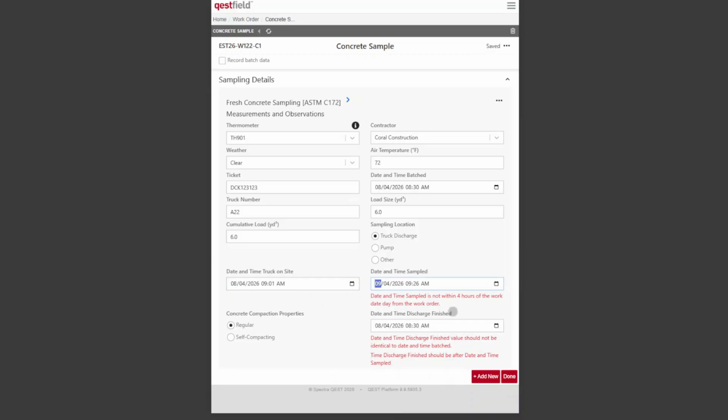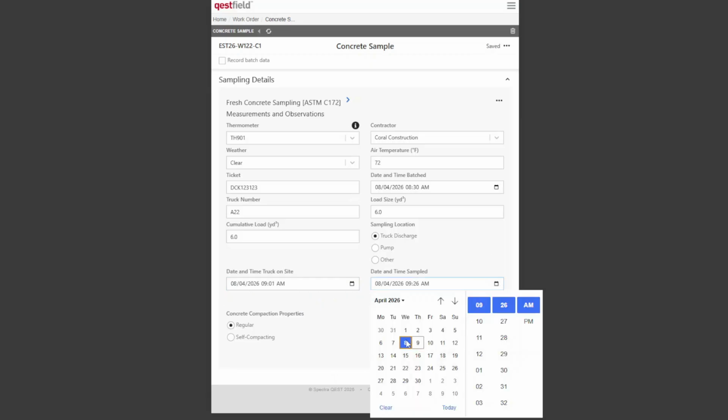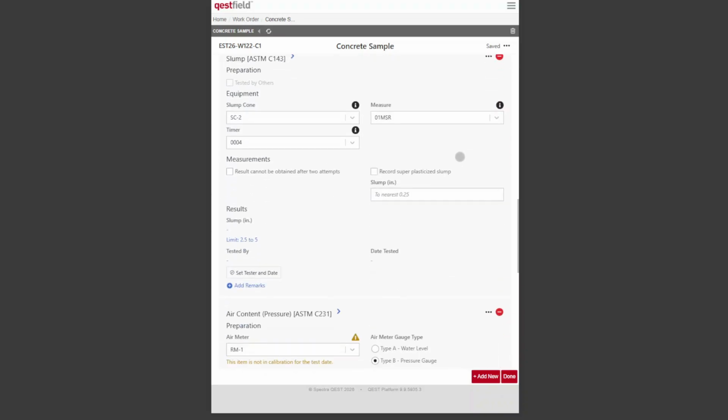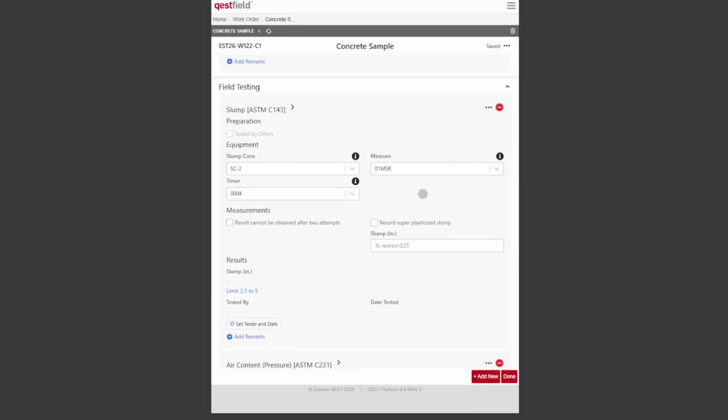So we will set each of these times to an appropriate value, finishing with the date and time the concrete discharge finished. Once all of the times are in, we can see that we've breached the time and truck limit of less than or equal to 90 minutes that is set on our specification. We then move on to the field tests, which include slump, air content, and temperature.